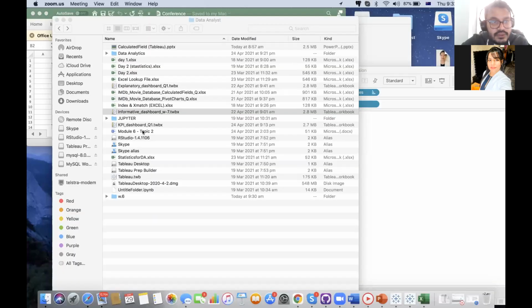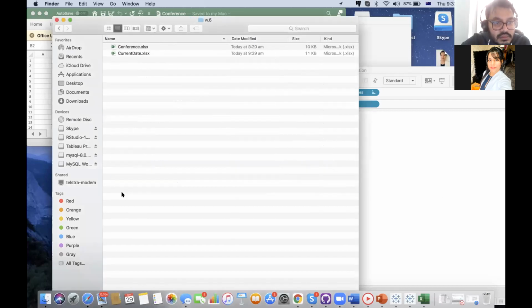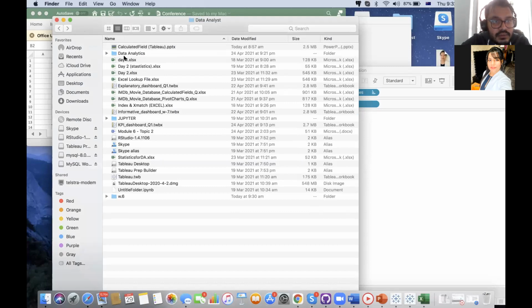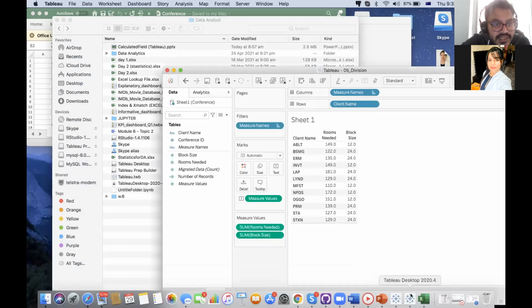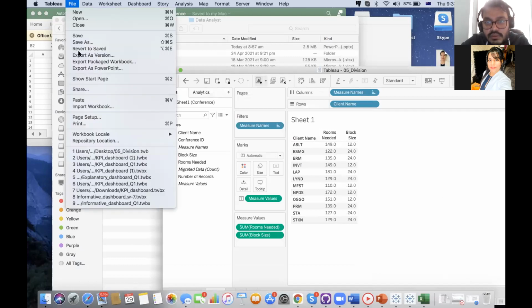Okay, so where is your file? I saved it here. Yeah, you need to copy your main Tableau file here as well. I think it's not here. I have not saved it. Yeah, I have to save it.